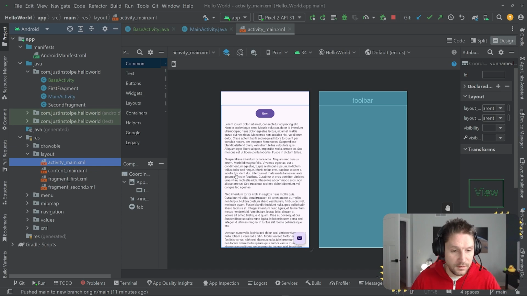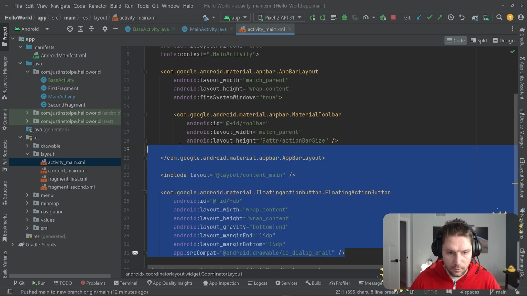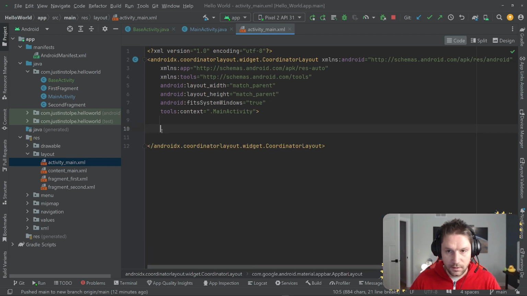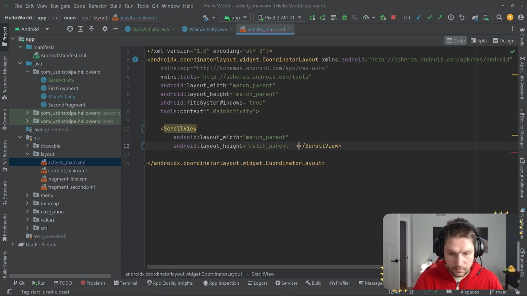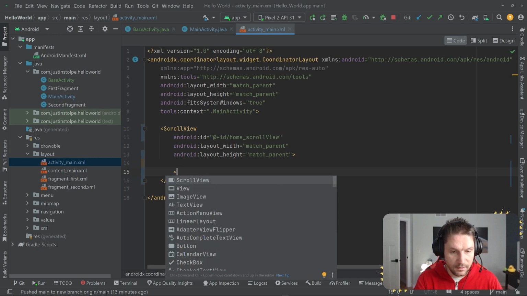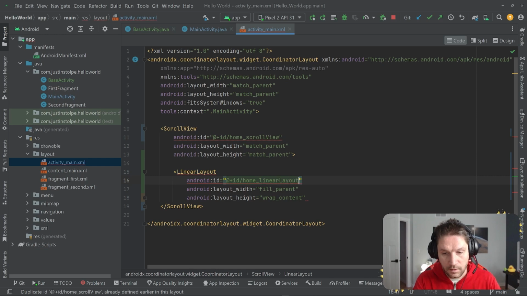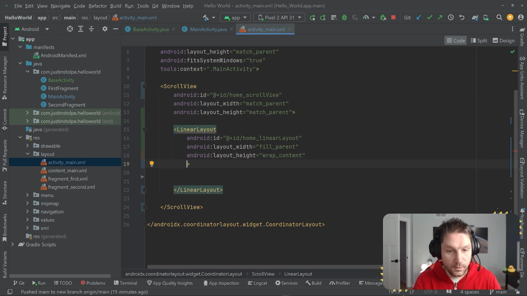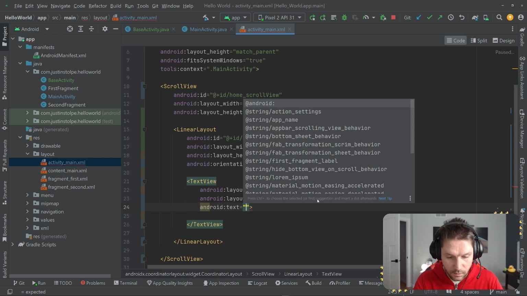As you see, this is all the default out of the box stuff, all this gibberish here that we're just going to get rid of. I'm going to go ahead and remove everything here inside of our widget. I'm going to go ahead and add a scroll view here. Height and width of match parent. We'll give this an Android ID, home scroll view. Inside of our scroll view, let's add a linear layout. Add on an ID here, home page linear layout. And we want to add on our orientation for our linear layout. Set that to vertical.